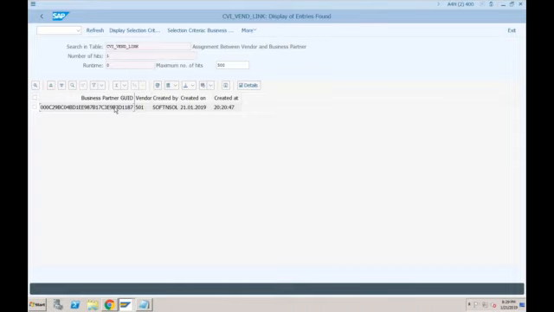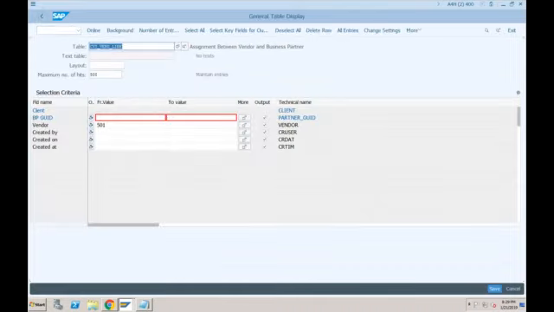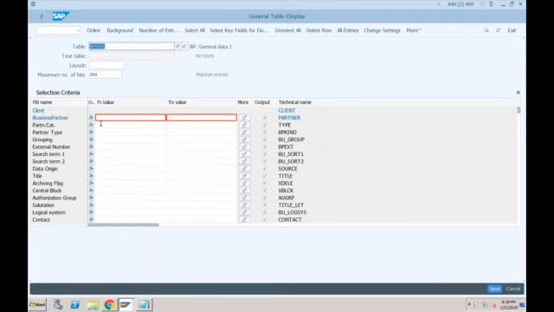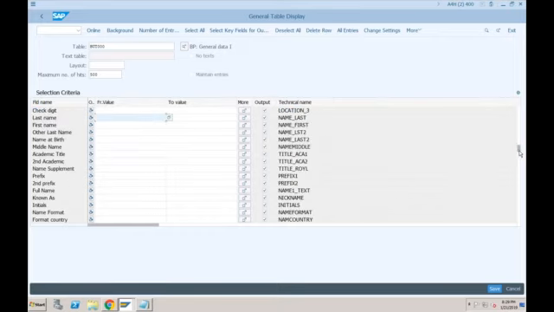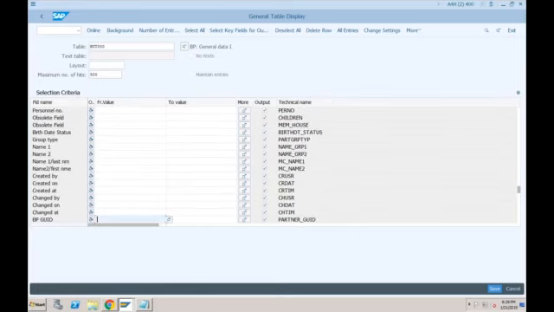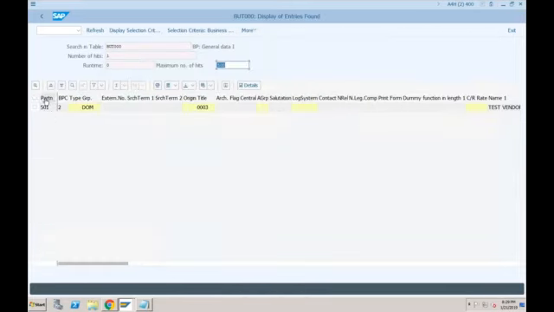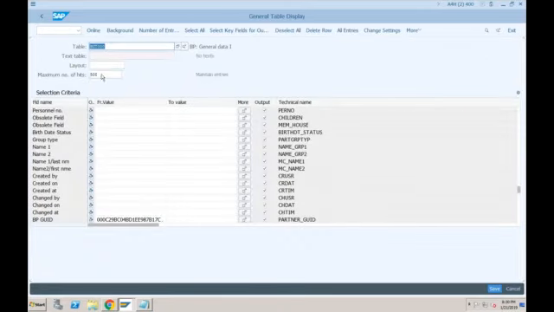You have to copy this business partner GUID, go back to the BUT000 table, which is a general data table, and here you have a business partner number and business partner GUID also. So BP GUID. If I paste it here, click on online, it will tell me the business partner number is 501.